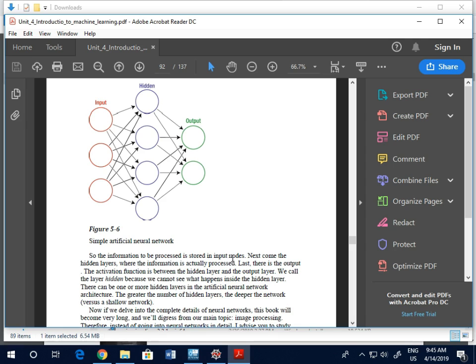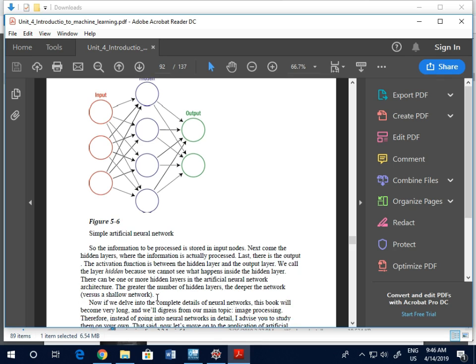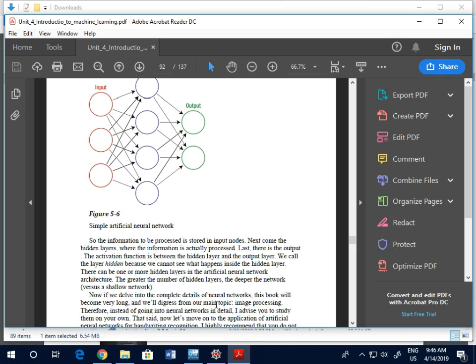There can be one or more hidden layers, depending on the artificial neural network. The greater the number of hidden layers, the deeper the network. If you have to do deep learning through machine learning, you have to increase the hidden layers. I have seen that backpropagation and forward propagation of the program is normally done using this kind of structure. Now we have to dwell on the complete details of the neural network.